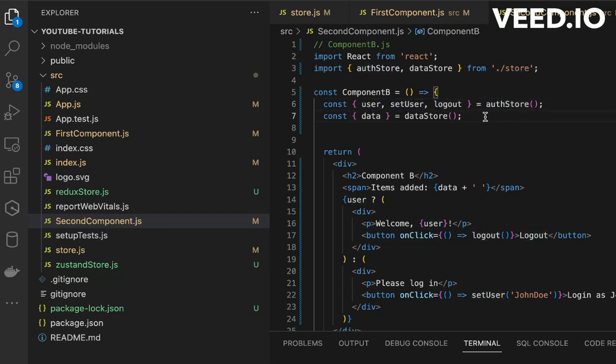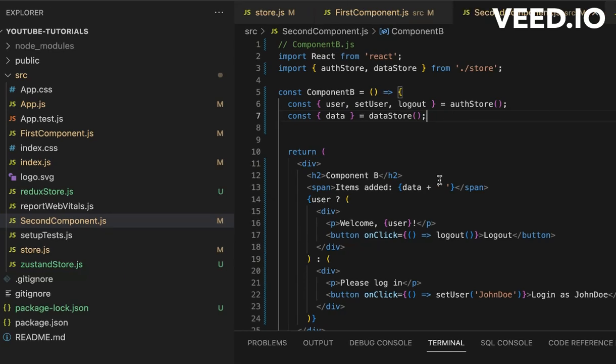So we can use any of the stores in any of the components. There is very organized code in the case of Zustand, because we can make multiple stores. Okay, move to the third feature of Zustand.